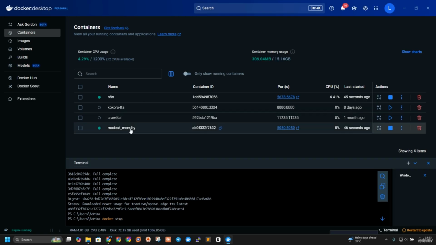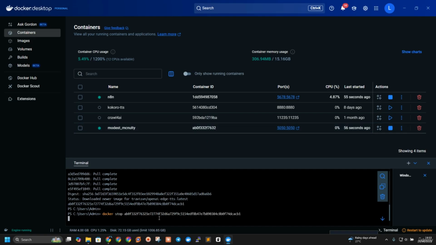and copy this container ID. Paste it here. We are going to stop this one. We want to stop any Docker container. That is what you are going to use. Now, we are going to remove it and also remove the image. Okay, I'm going to remove it and remove the image.